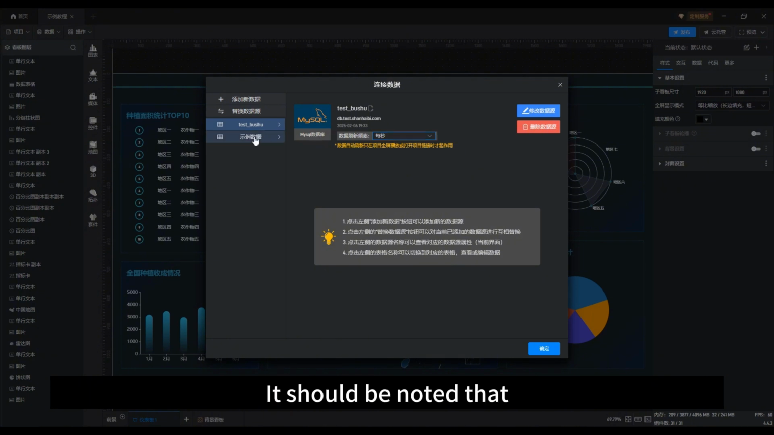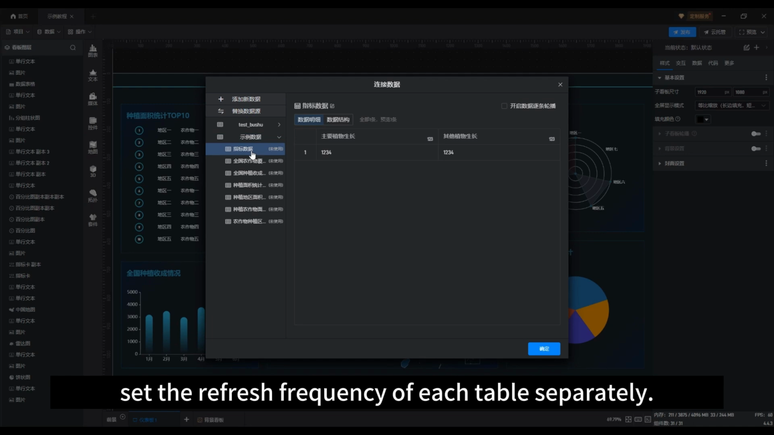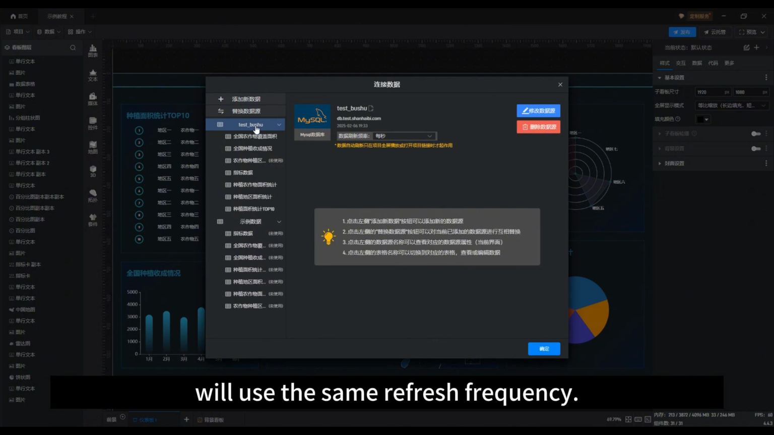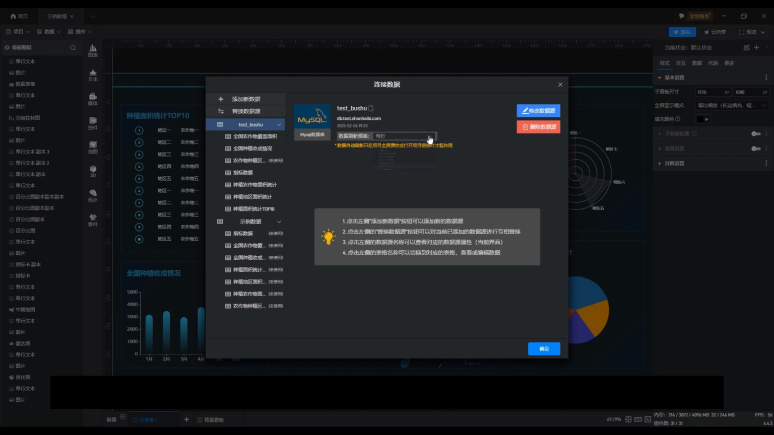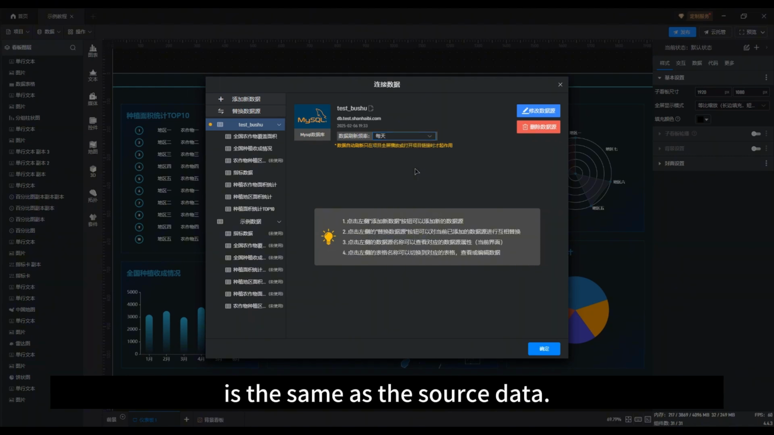It should be noted that static data sources such as Excel files cannot set the refresh frequency of each table separately. In most cases, all tables in a data source will use the same refresh frequency. We can directly set the refresh frequency on the data source. The default refresh frequency of each table is the same as the source data.